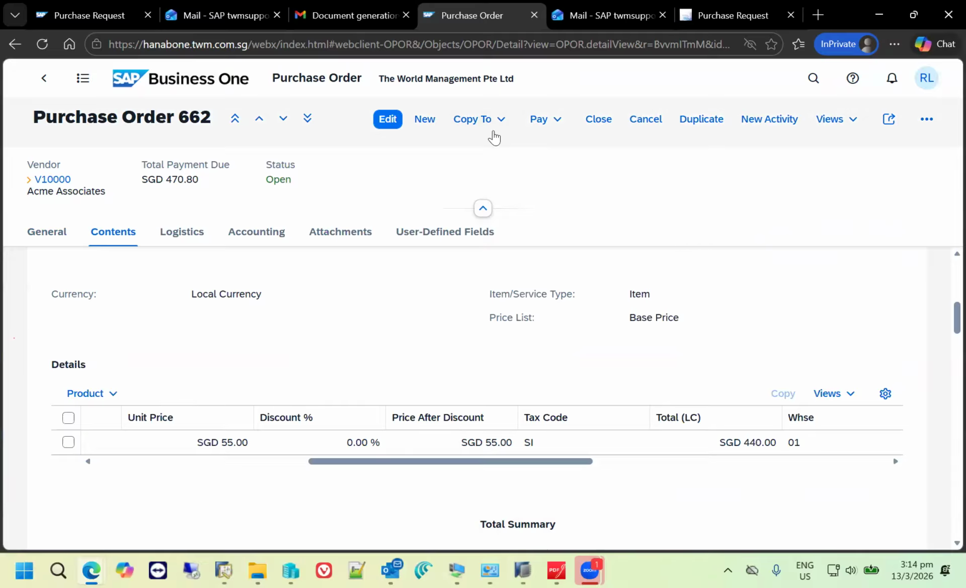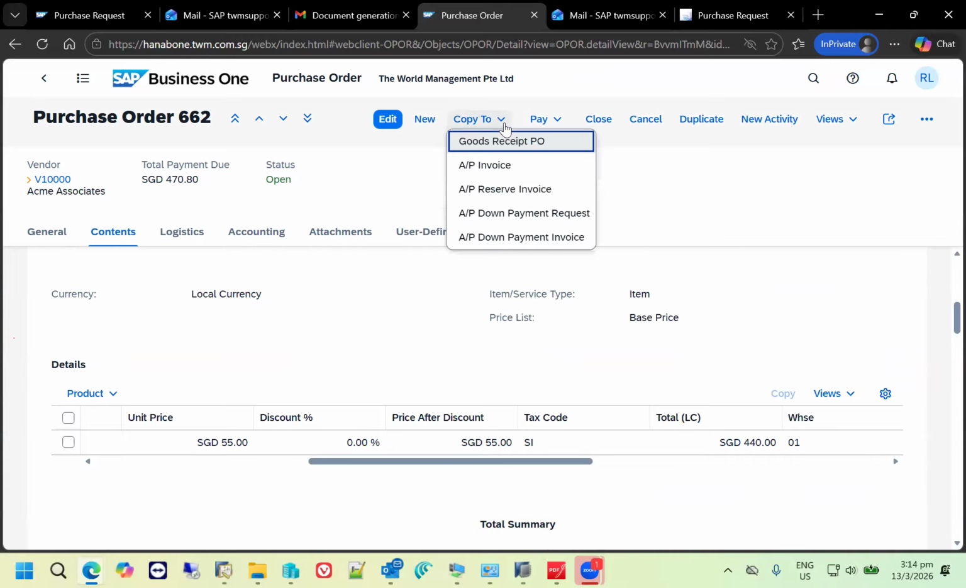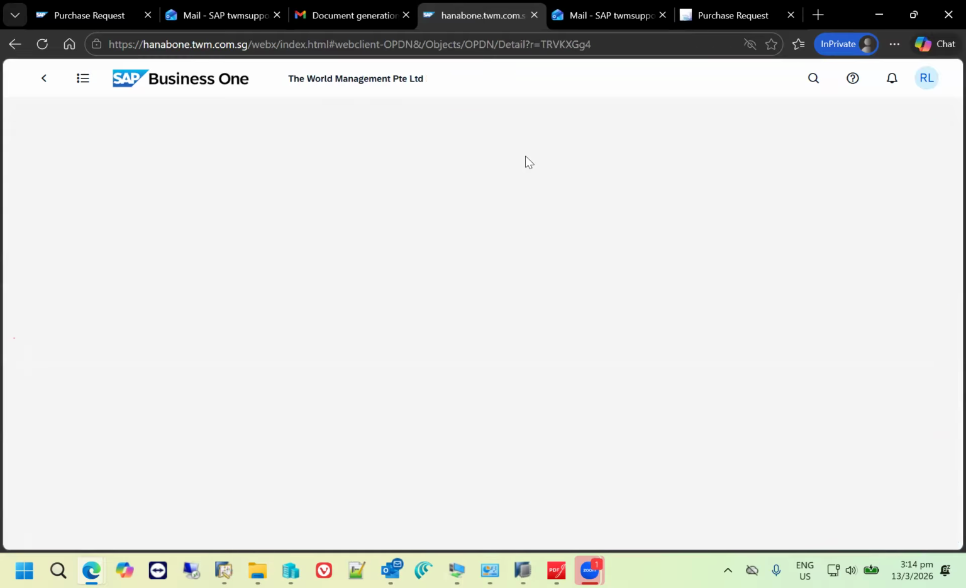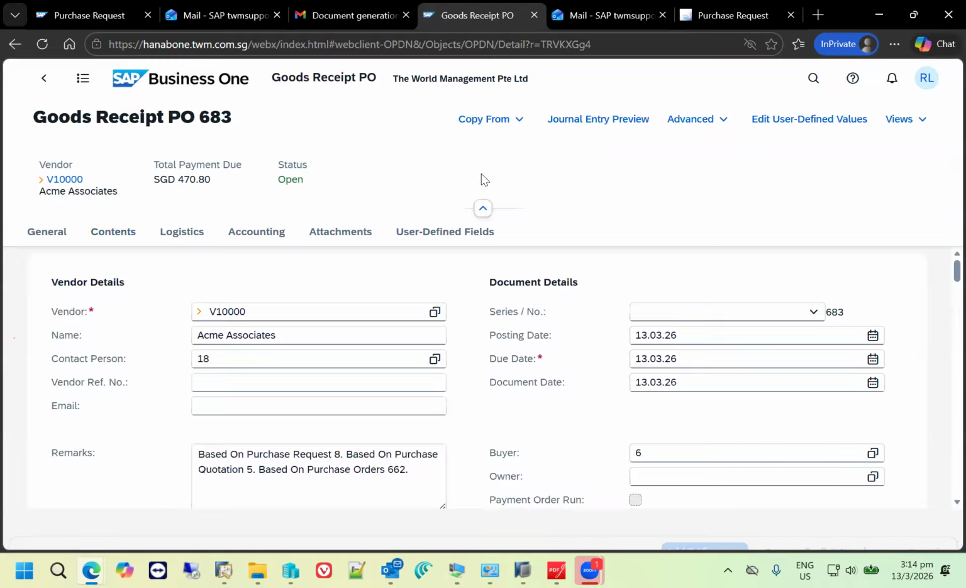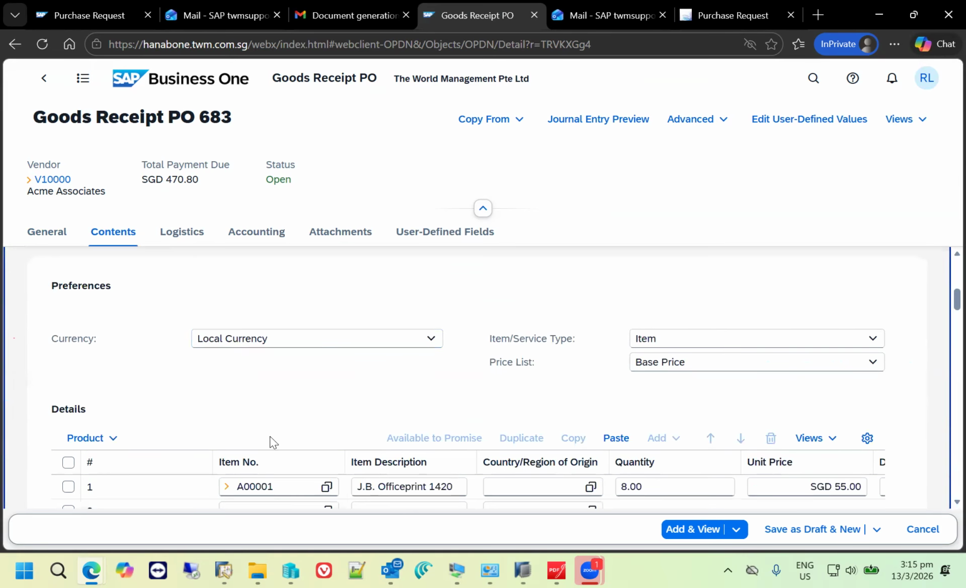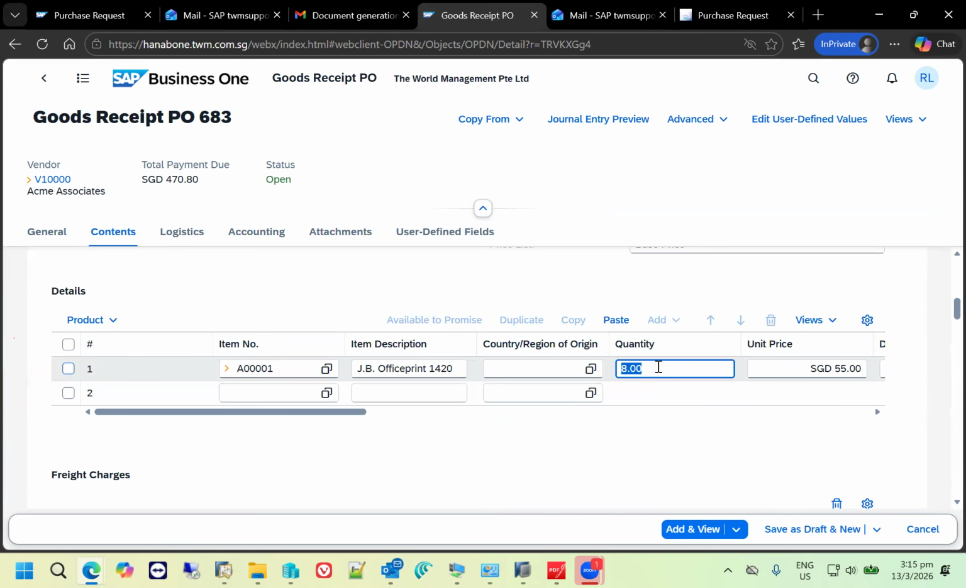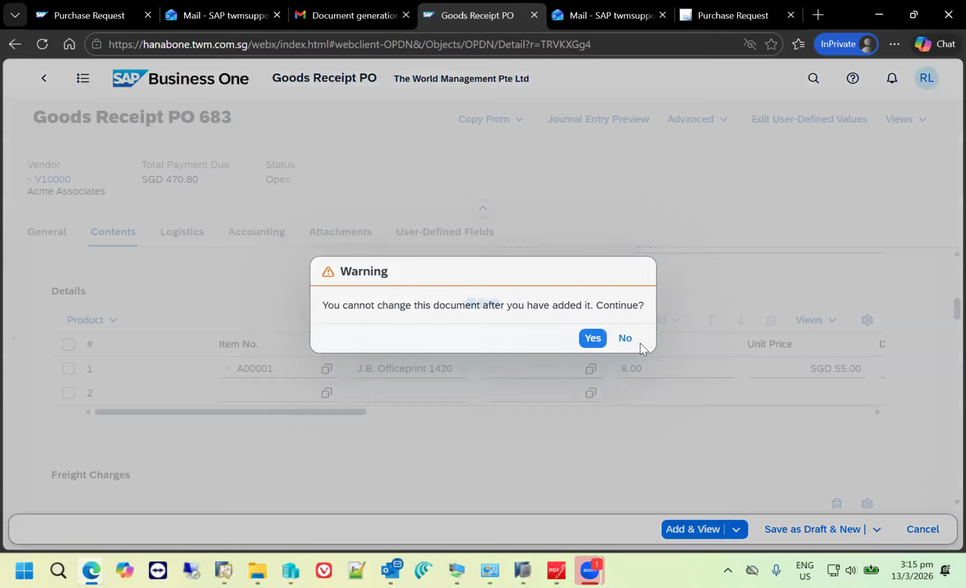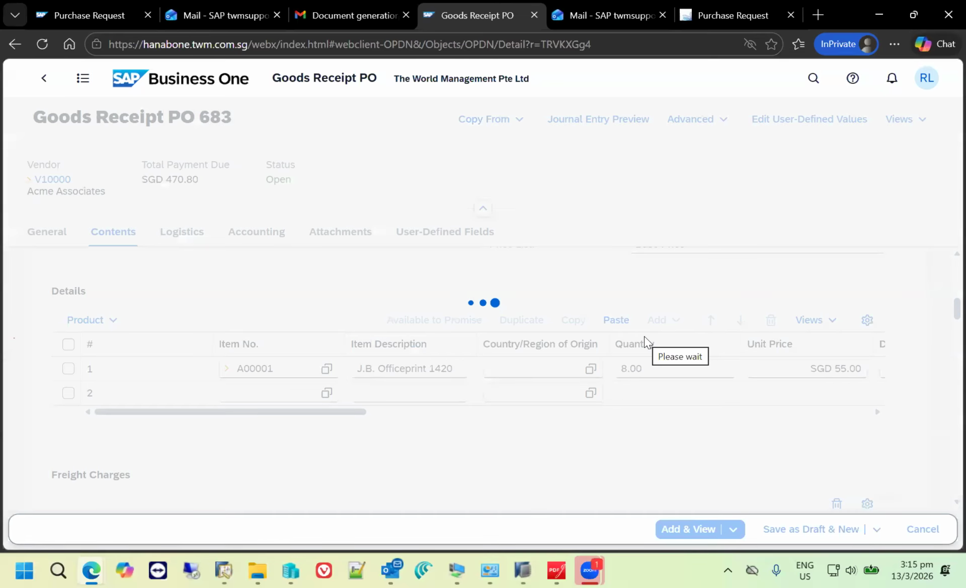Next, the supplier will deliver the goods to me. I will copy to goods receipt PO. So when I copy to the goods receipt PO, again, as usual, I will key in the supplier DO number. I can check the contents. Maybe the supplier delivered to me partially, so I can still change the quantity if I want to. For this demo, I will just keep it as it is. Just add and view. Yes, you cannot make changes further.